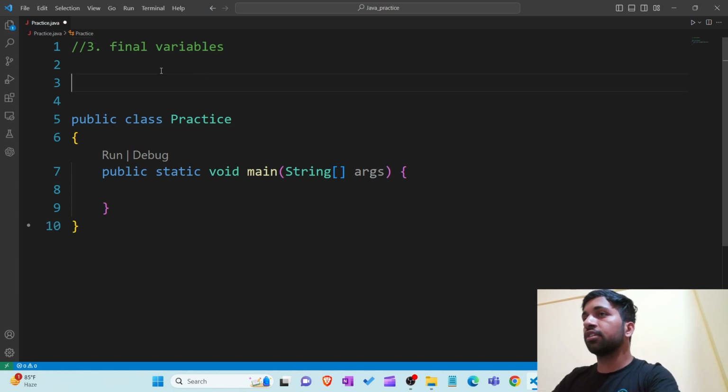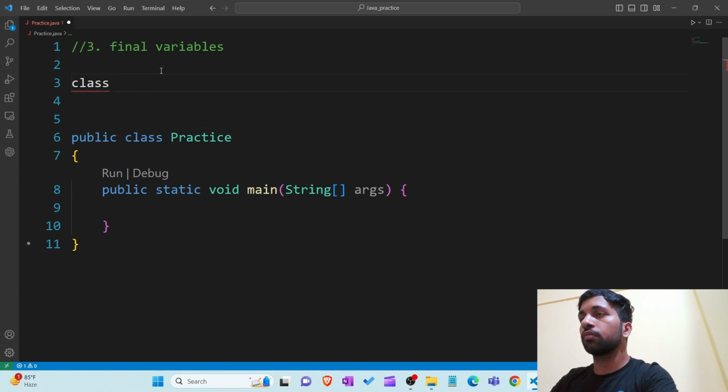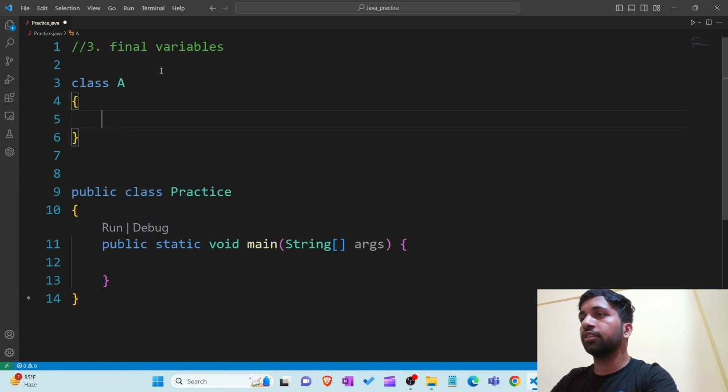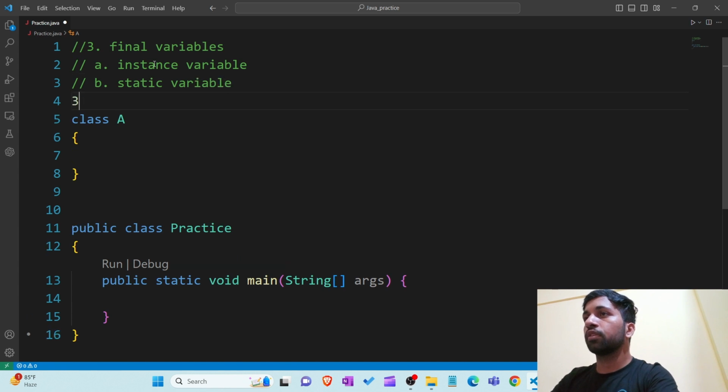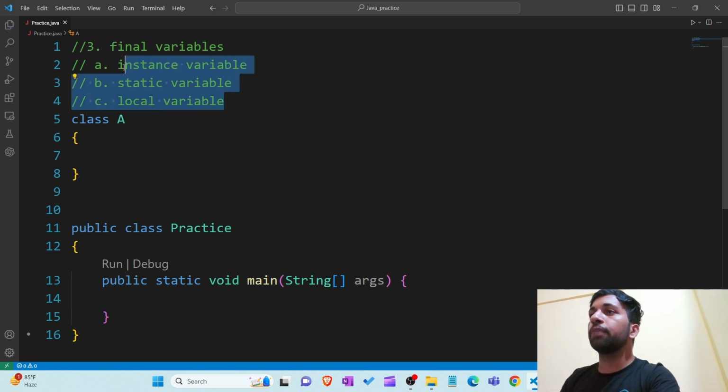So let's start. I just want to create a class A. The question is, sir, what types of variables are there? The first type is the instance variable, the second type is the static variable, and the last is the local variable. In these three variables, we are able to use the final keyword.